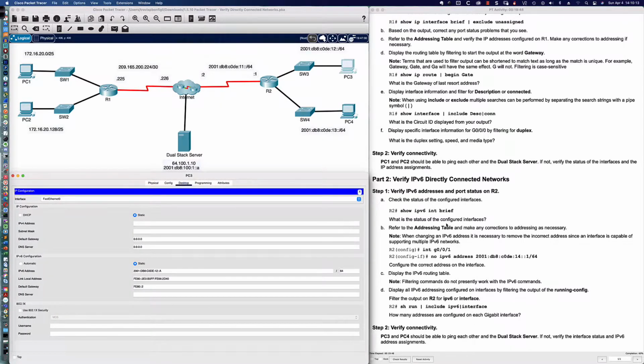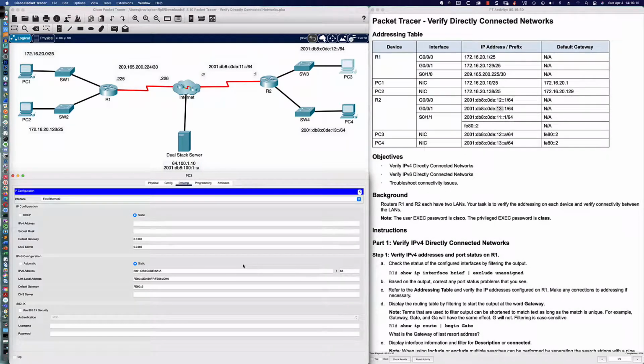All right, let's take a look here. Let's go to our addressing table where we have our static IPv6 information: 2001:DB8:CODE:12::A for PC3. I'm just double checking that. That is correct. Default gateway FE80::2. I'm going to go ahead and change this here, we might as well, to FE80::A. And we'll set that again.